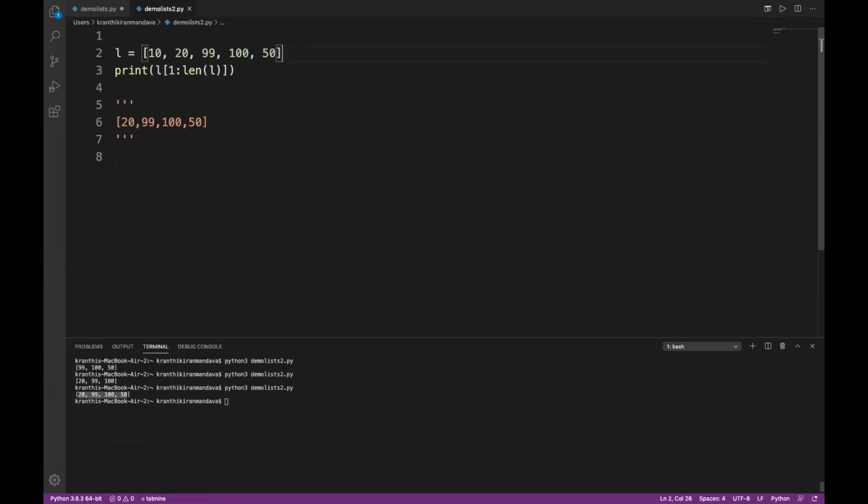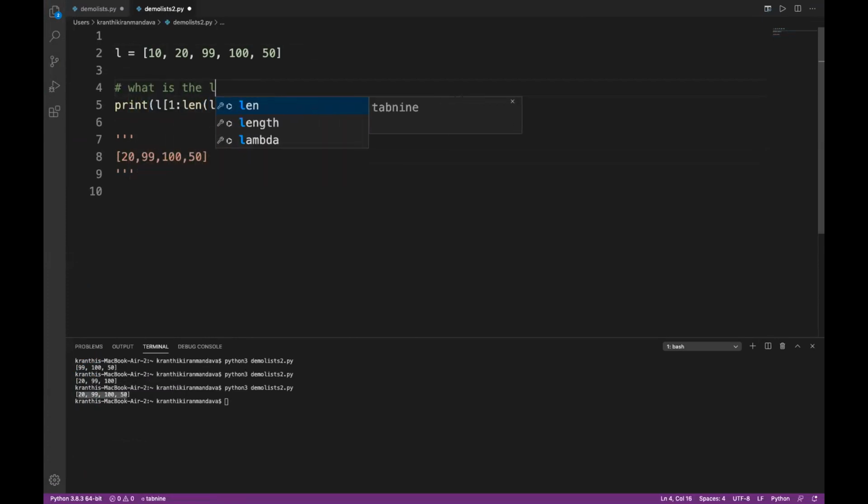So, can you tell me what is the length of L? 5, sir. Because the total number of elements is the length of L. It is not in centimeters or meters or inches, right? The total number of elements in a list. So 10, 20, 99, 150 are all called elements. So my length is how many elements are there? So I have 5 elements.